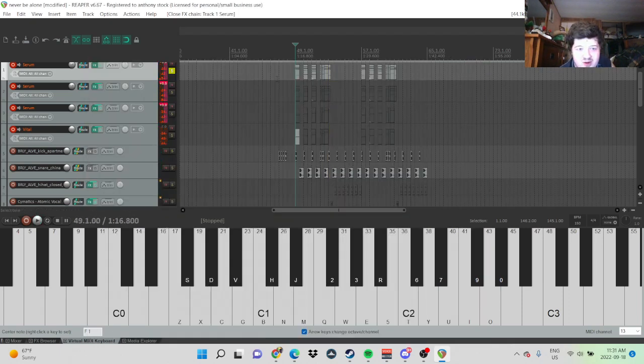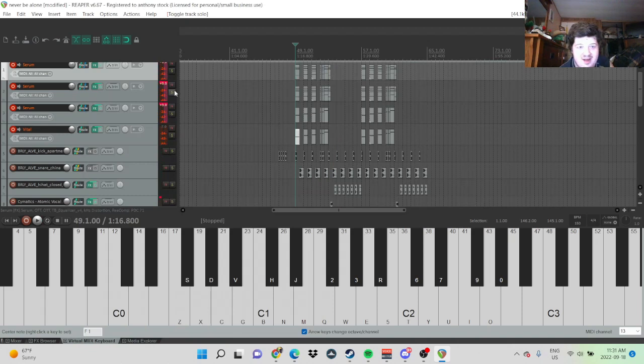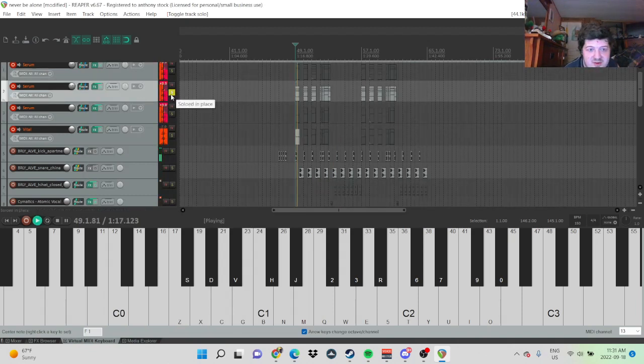And I don't think there's really any effects on it. I think I just put it as is. There's not even really any LFOs on it, too. I also made another version.